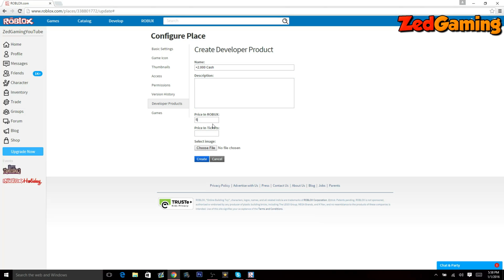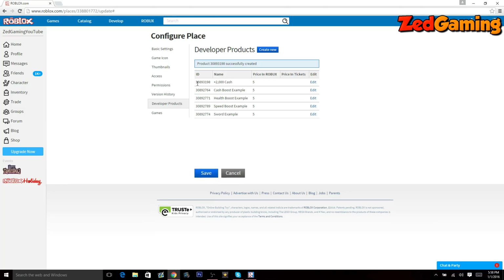Obviously, set the price in Robux and tickets, and there's a way where your code can either buy it in Robux or tickets, but I usually just focus on Robux since that's obviously more. Anyways, guys, then you can just select an image, PNG file, JPEG file. I don't even think you have to. Yeah, you don't have to do anything with the image. And here it is. It shows up right here. Product 3 successfully created.